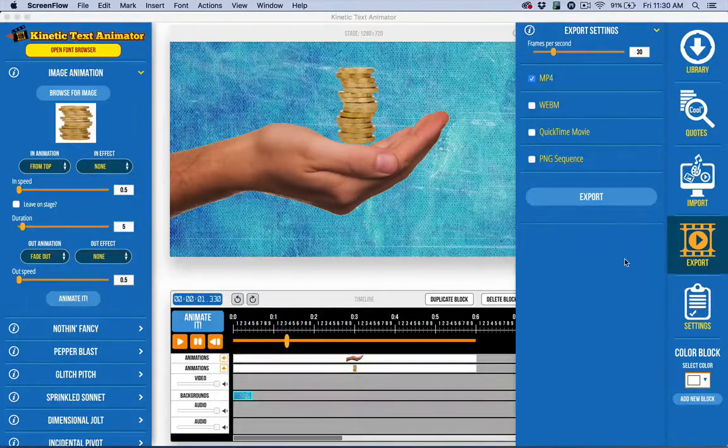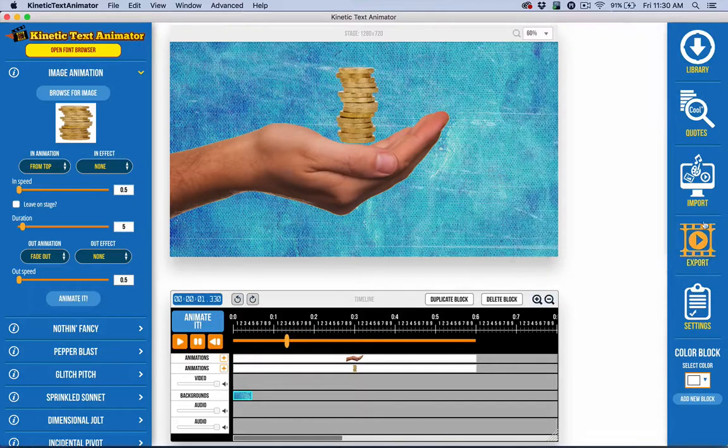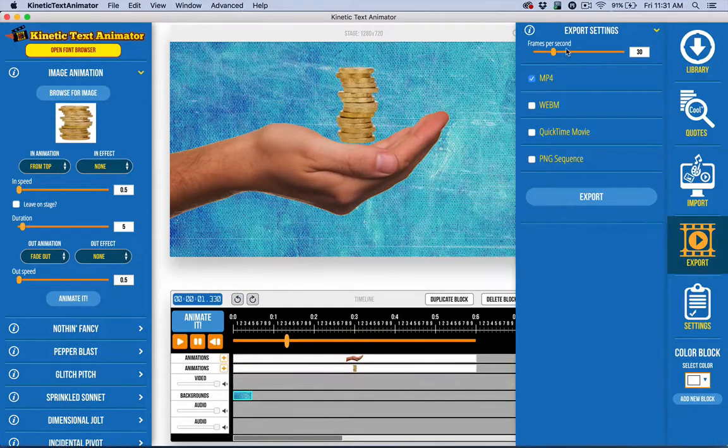In this video, let's take a look at some troubleshooting tips for Kinetic Text Animator. We're in version 1.1.0 as of this recording. So our export options are over here to the right, and I can click on them. I get some frames per second. Obviously, the more frames per second, the slower the export. The less frames per second, the faster. At 30, this is kind of industry standard.